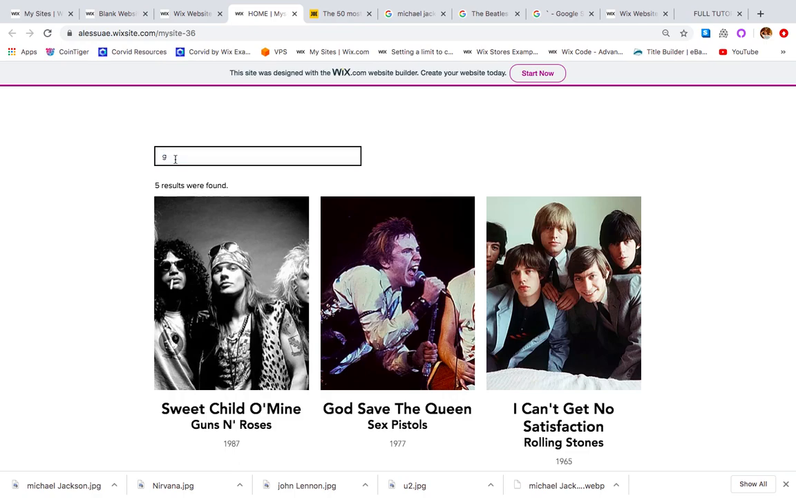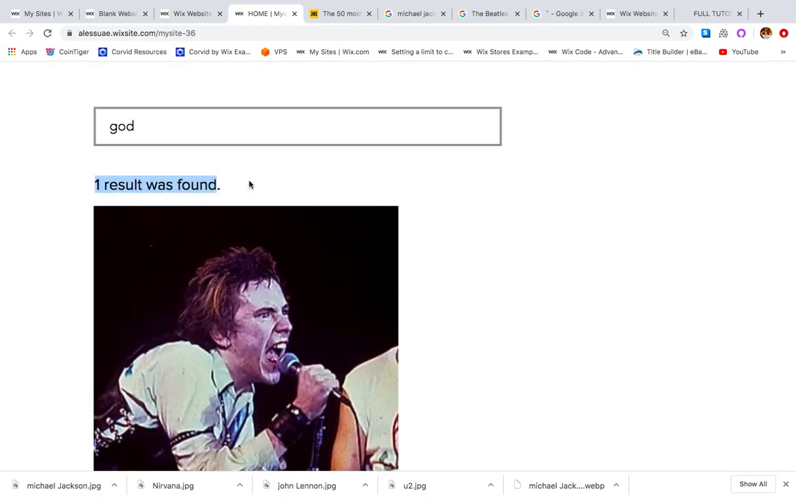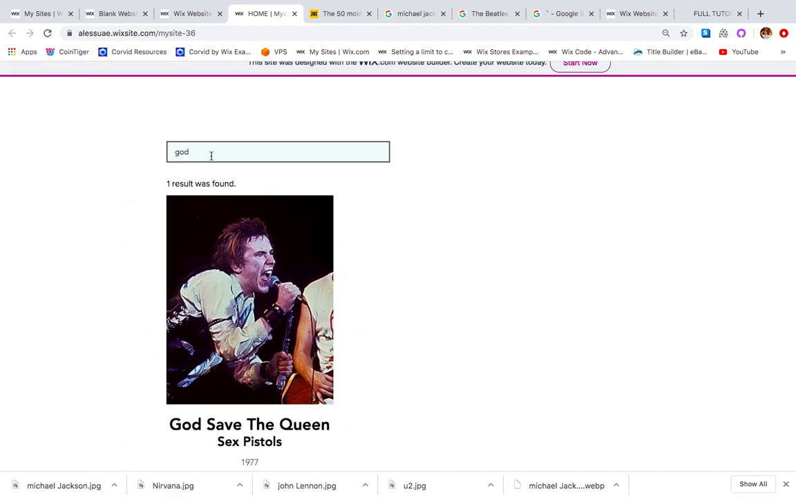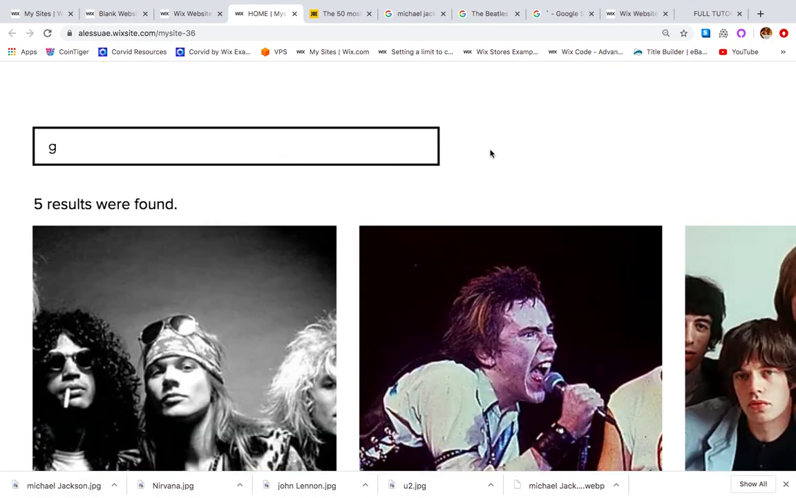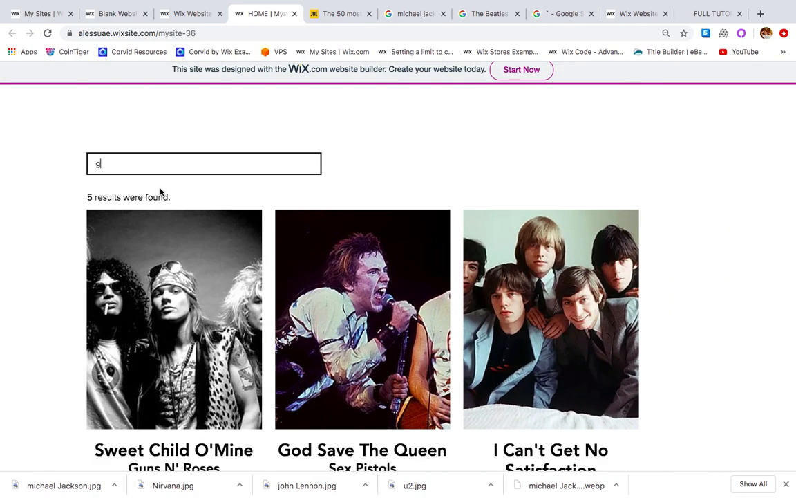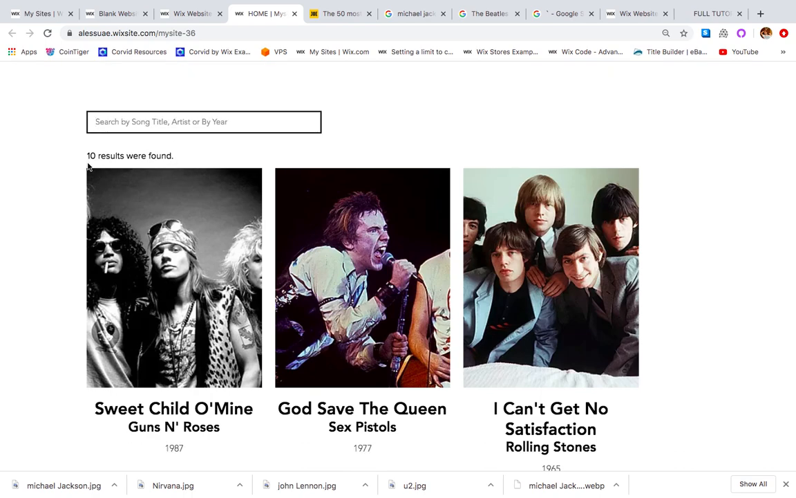So if I keep typing, you see, I will have only God Save the Queen, and one result was found. Look what happened when I delete letter by letter. Every time I do something, there is this nice loading GIF that appears, which is really cool, and it tells me in the right moment how many results we found. And if we delete all, it will give us all the results back at once.